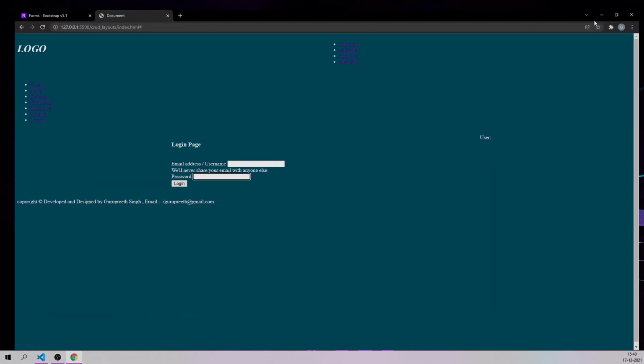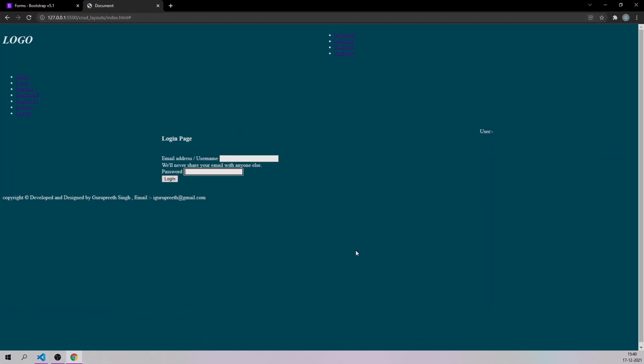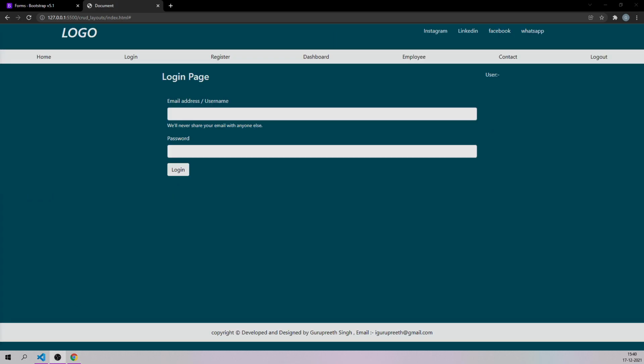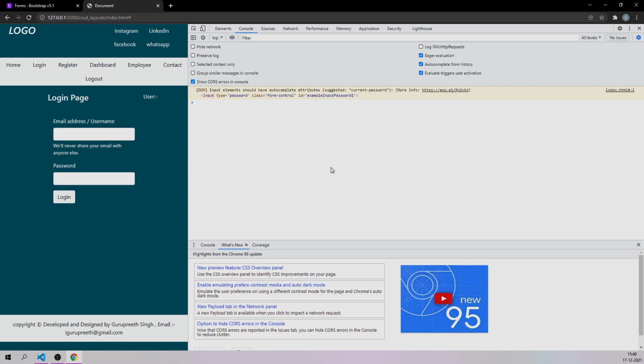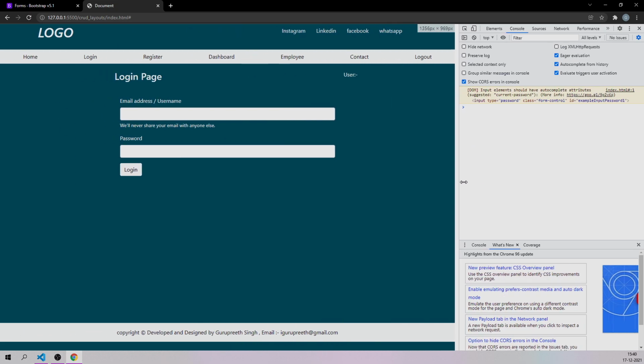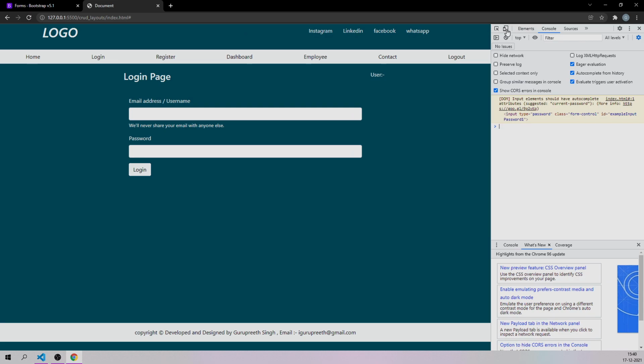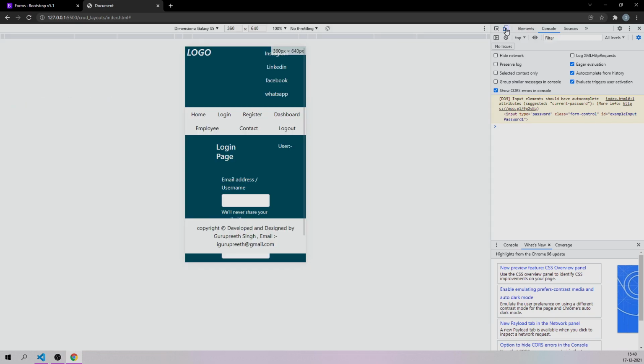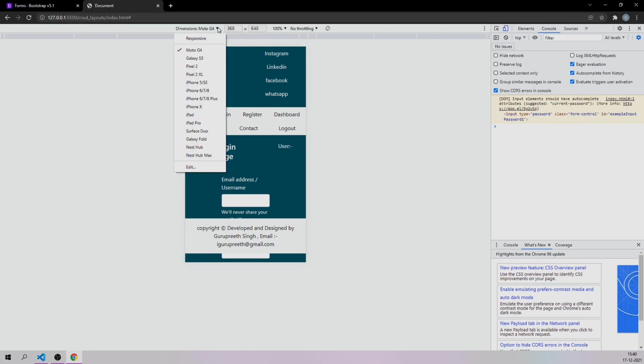How will you get to know the size? See, this is the web page right now. My net is slow, that's why it's coming like this. All you have to do is go to your website and press F12. You are going to get this console window, and here you can click on this button, and it is going to show you different device sizes, like Galaxy S5 and Moto G4.